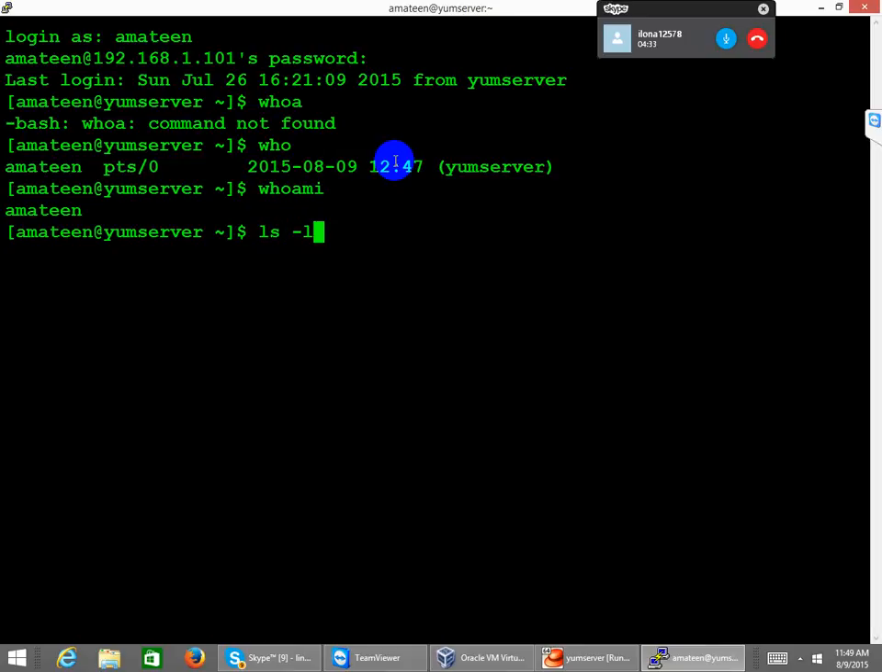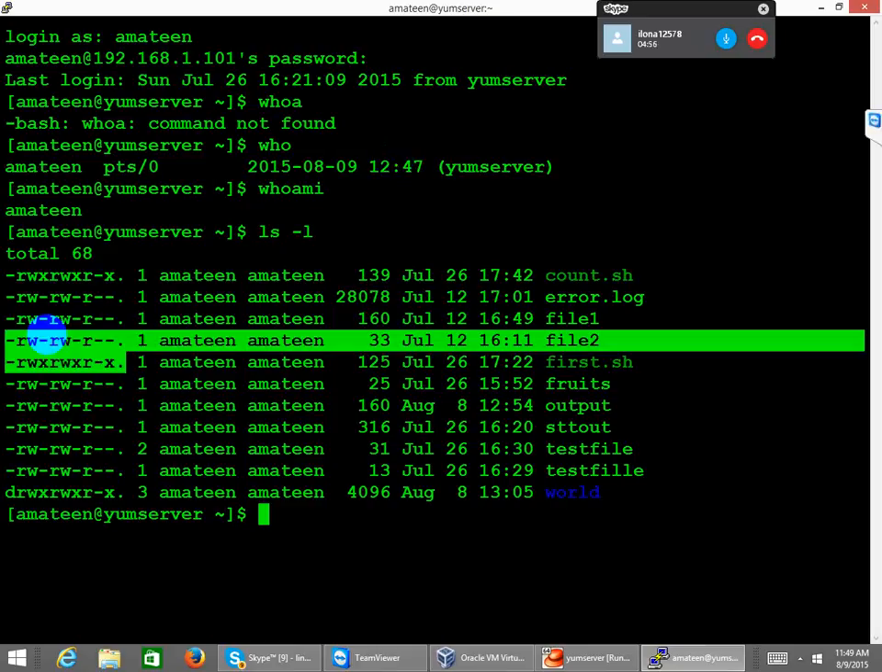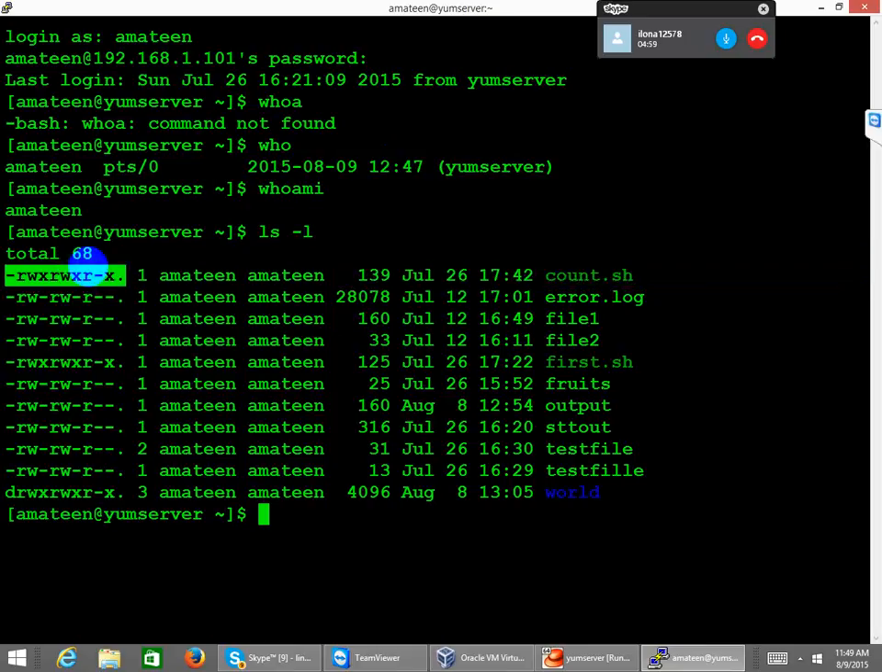So how can I see the permissions? ls -l command. The ls -l command will give you the long listing information about the files and directories. It will give you more information. When you type the ls -l command, this is one field, right? This is another field. This is another field, 4, 5, 6, 7. Okay. 1 field, 2 field, 3 field, 4 field, 5 field, 6.